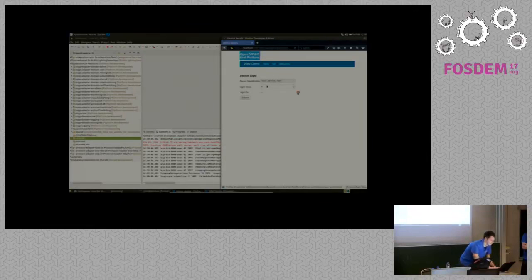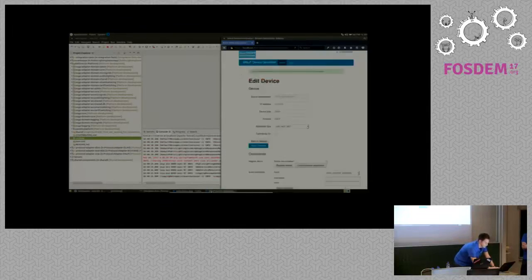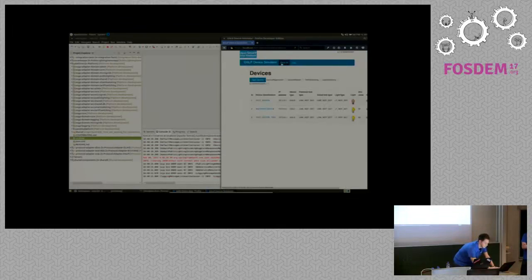What we can do is turn on the light. It sends another request towards the platform in which it says, for this specific device, I want to have the lights on. So it gets delivered to the platform, it processes it, and as you can see in the simulator, the light is now on.